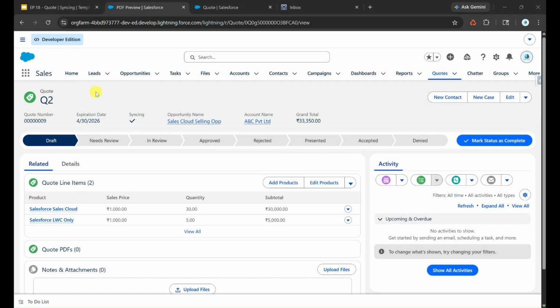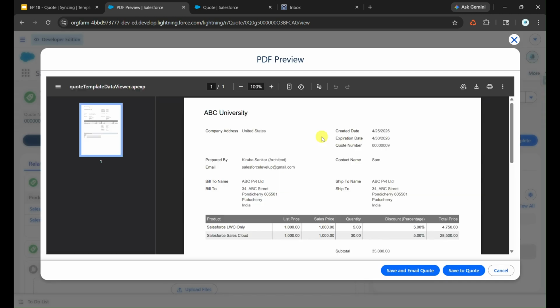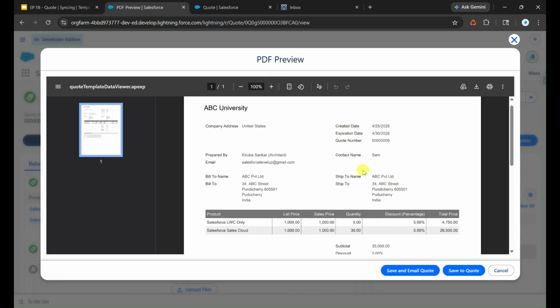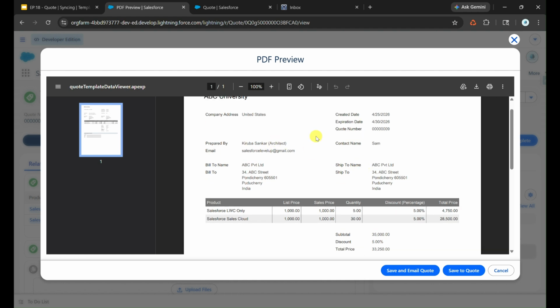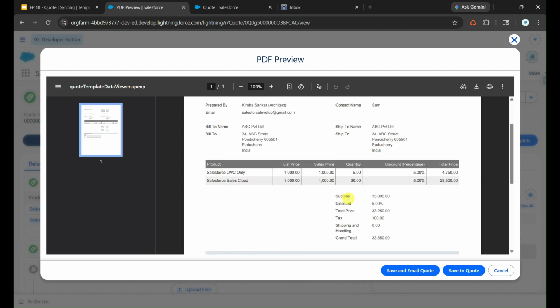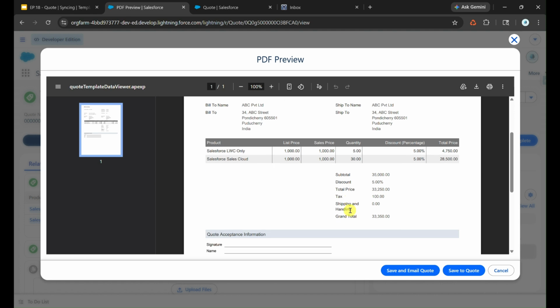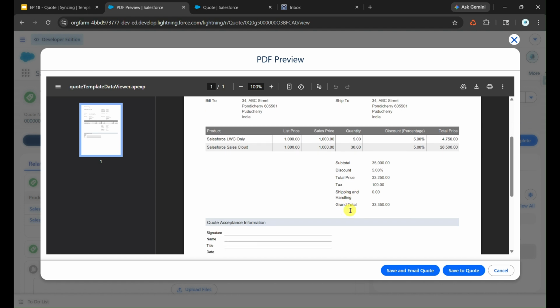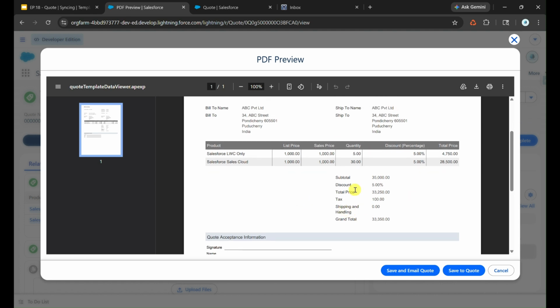Now let's see how to create the PDF for this quotation. In order to create the PDF, click on this arrow mark and select this option, Create PDF. Here a PDF preview will be created for us, containing all the basic information like prepared by, contact details, billing address, shipping address, and the list of quote line items along with the subtotal, discount, total price, and so on. Don't worry, in this video we will also be seeing how to configure this layout.